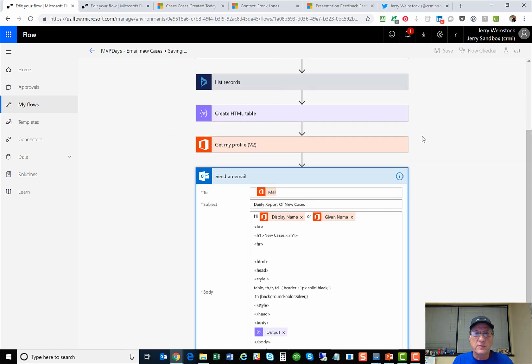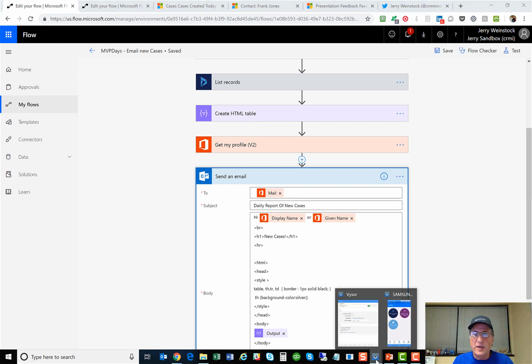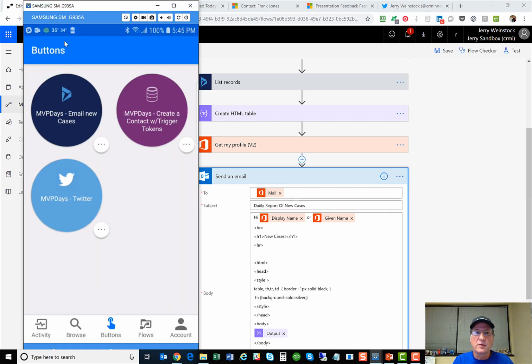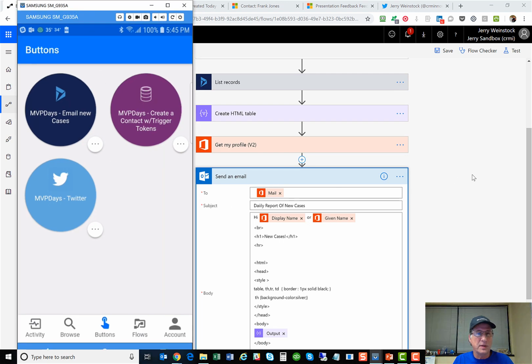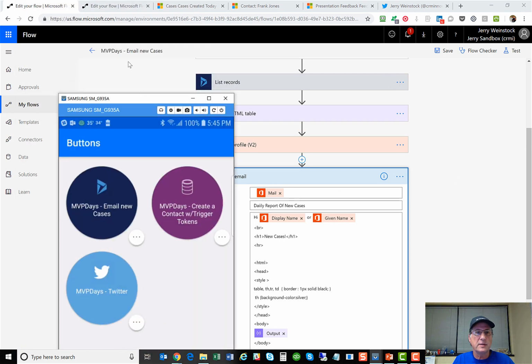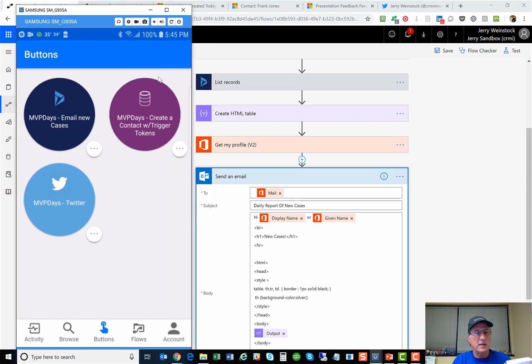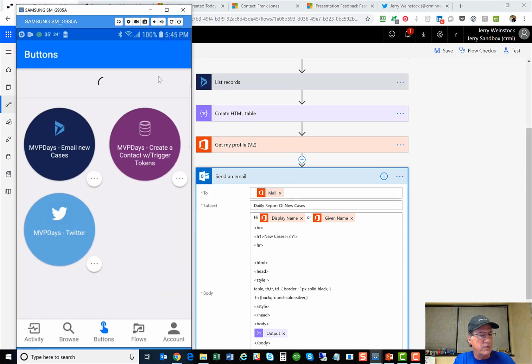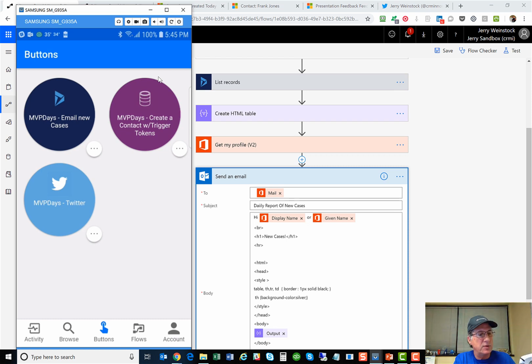So I'm going to hit save. I'm going to grab my phone app, slide it back over here, make sure it's saved for me here. Okay, it has. And I'm going to do a slide down on the phone here to make sure that the button is refreshed with this display name and given name. It's going to connect to the Flow environment and pull in the latest information. And now I'm going to tap on it and say email new cases.